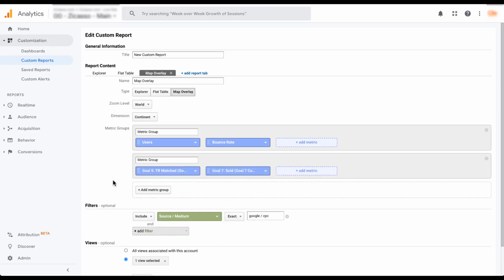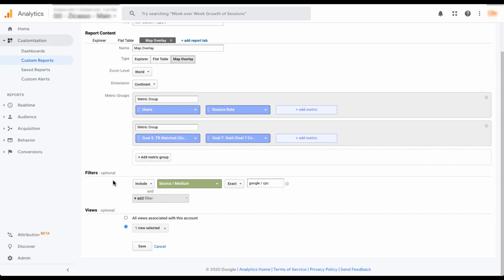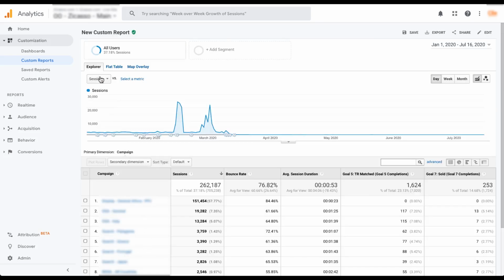You can add a third if you want, but we don't need to for this. So again, our filters are still here, filtering for only Google CPC traffic. And let's go ahead and click save. And again, it pops us back into the Explorer tab.